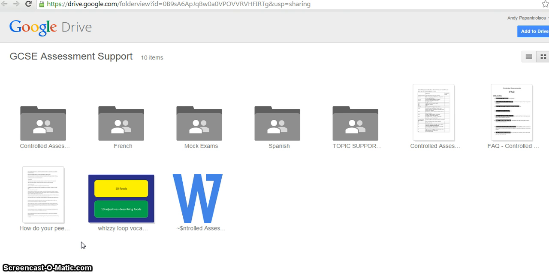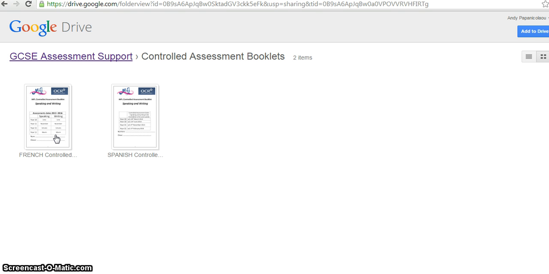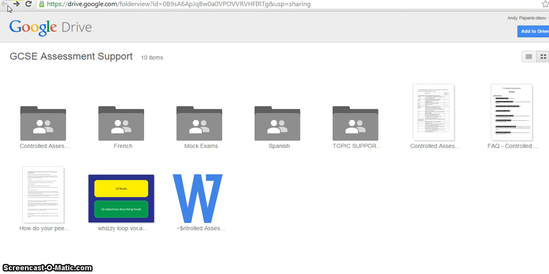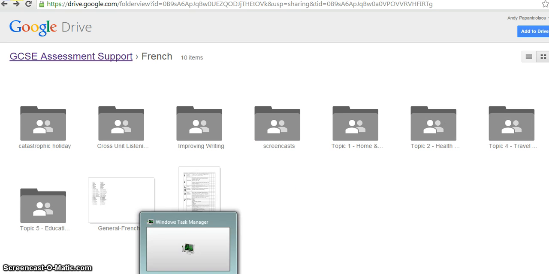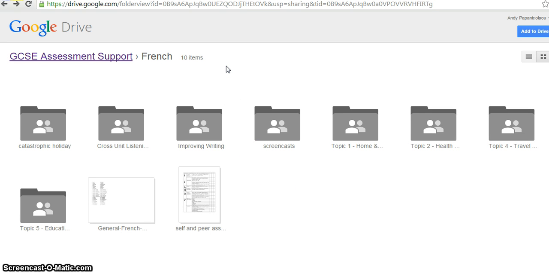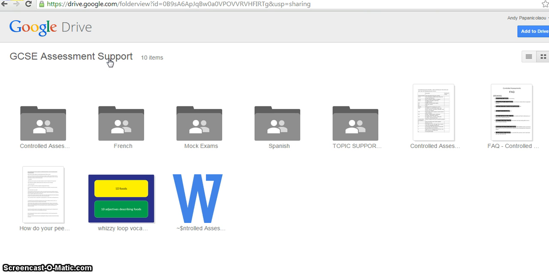A couple of things that you're going to need in here. First of all is the controlled assessment booklets, because you might want to use those for handy phrases, and this is the French one here. So just click in there to get some phrases and sentences that you can use. Remember to try and make your work as unique as possible, like I mentioned today. You then need to go into the French folder, which is found here.